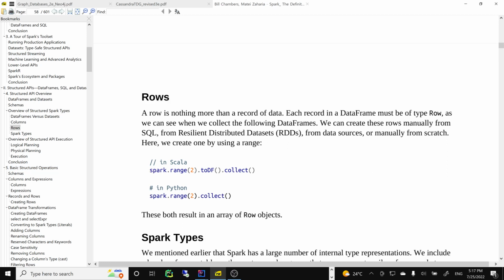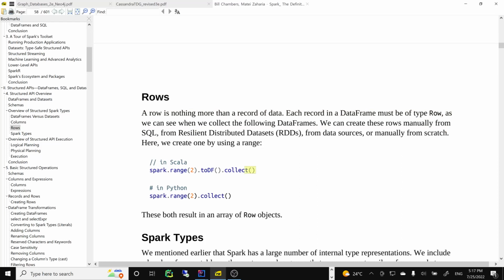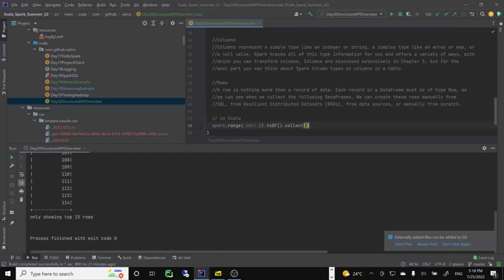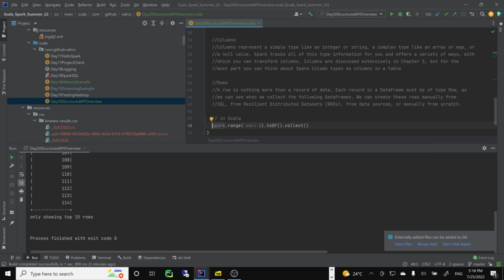We have range to df and collect. Let's take a look at this collect. What the heck is collect? A row is nothing more than a record of data. We have multiple ways of doing this. So let's take a look at this, again a single column. Collect returns an array that contains all the rows in this data set. So this range will be the result.